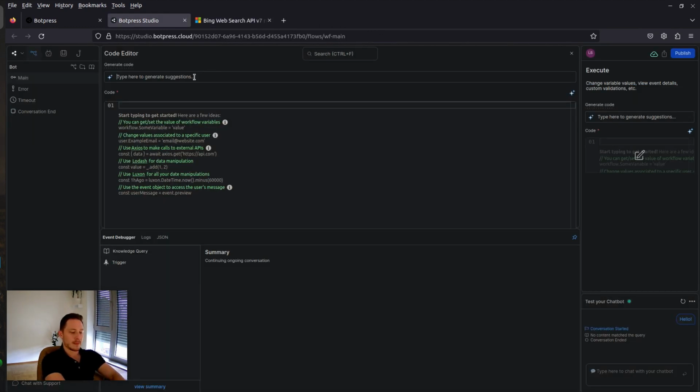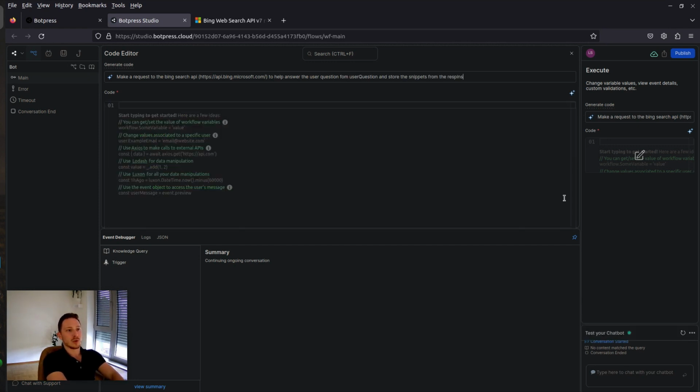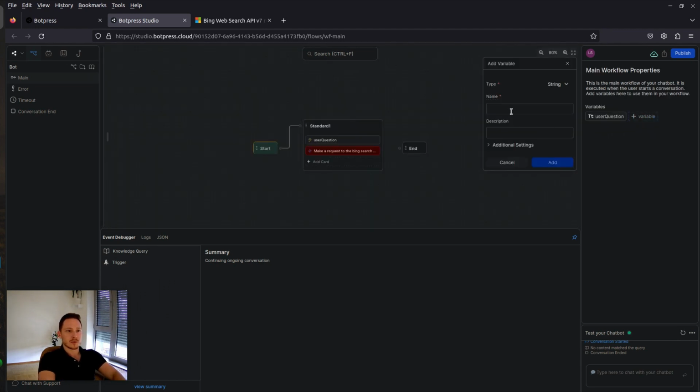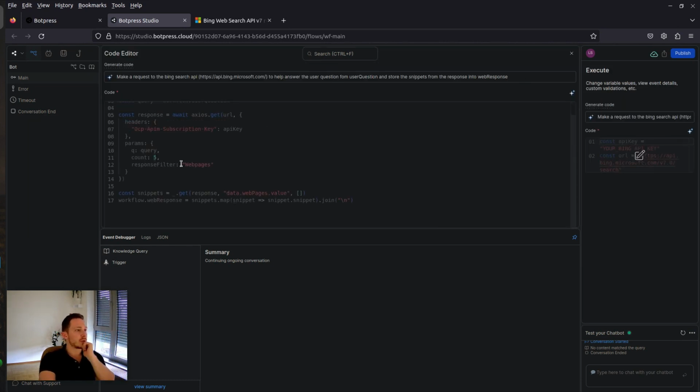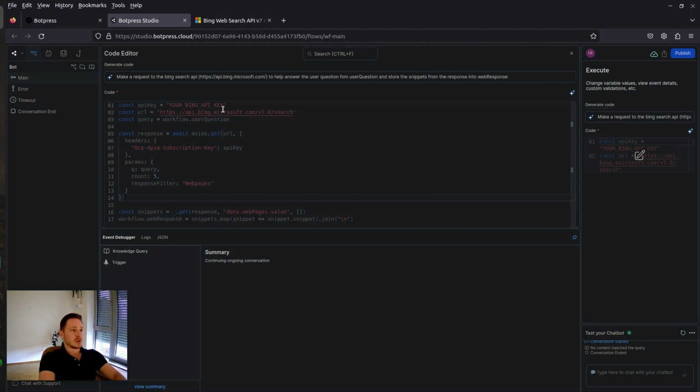Let the bot write it. Make a request to the Bing search API to help answer the user question from user question and store the snippets from the response into web response. And we also want to create the variable web response. Let's execute it. The top 5 web pages and the snippets will be mapped in the workflow web results. Here you have to insert your API key. You have to click on this icon here so you can work with it.